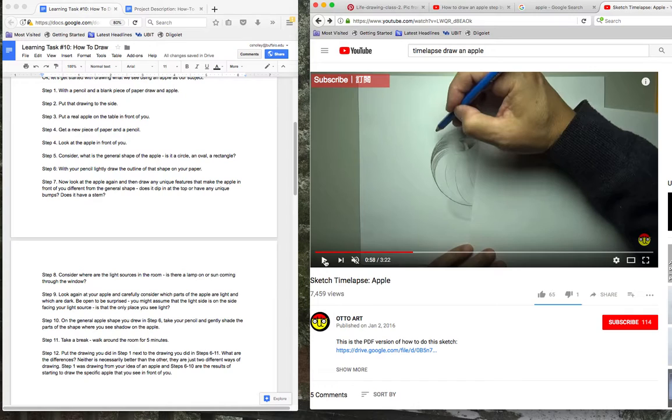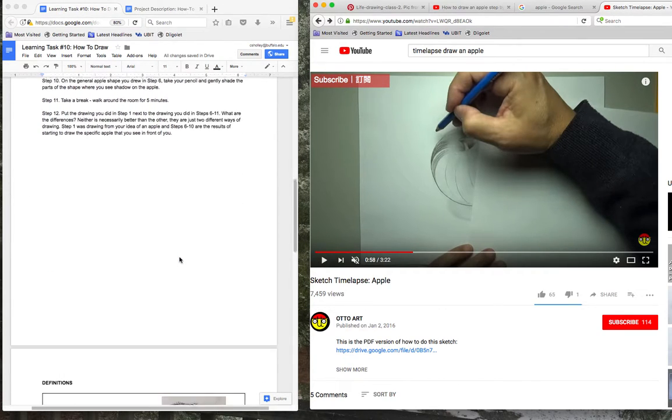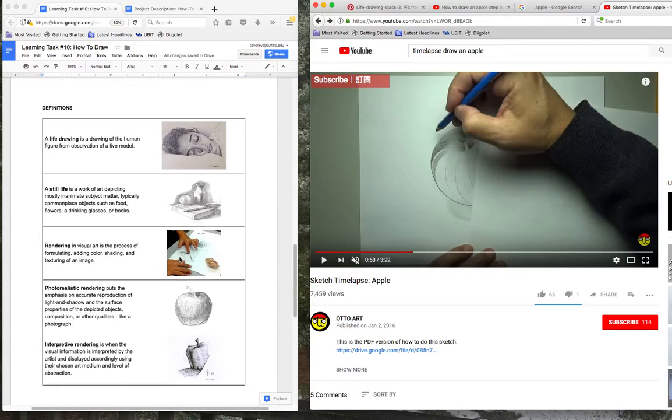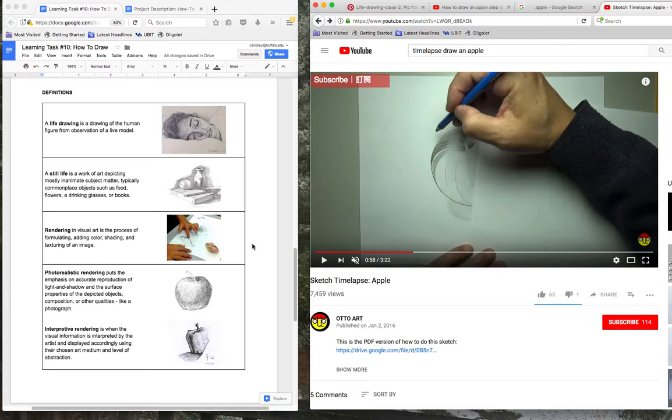I hope you enjoyed this instruction, and if you keep on practicing this exercise and using different shapes and different subjects to practice on, you can eventually work up to drawing human figures and be on your way to perfect renderings, if that's your goal. And at the bottom of this sheet are some definitions that I think you will find useful in understanding this type of drawing. Thank you.